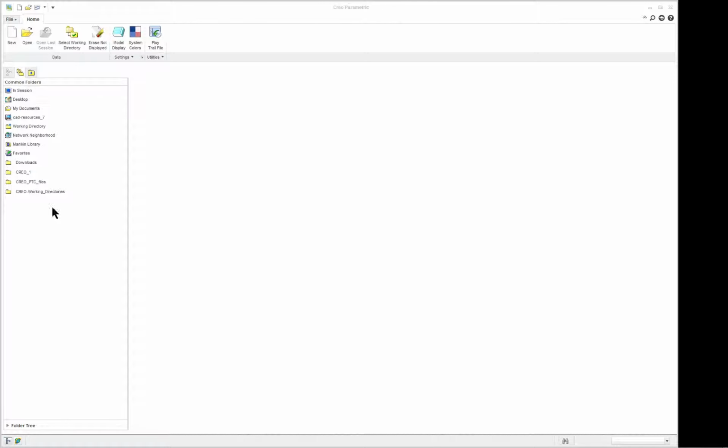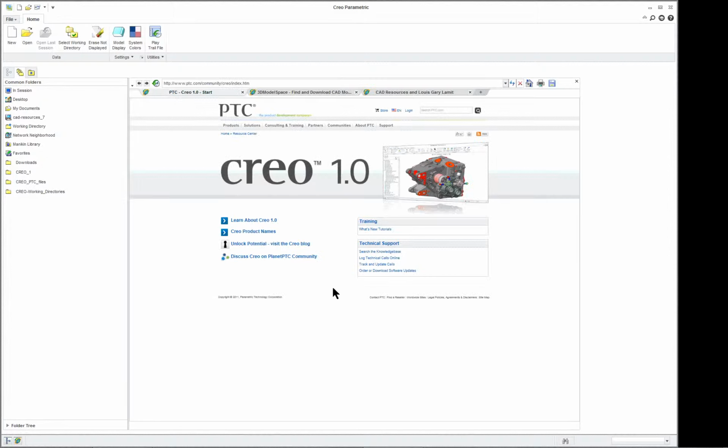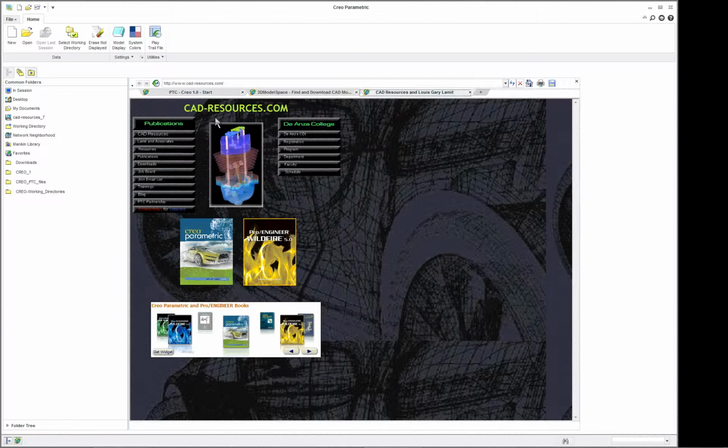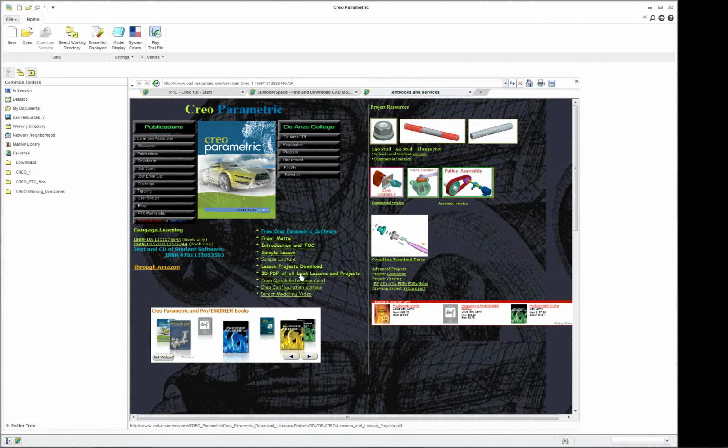What we want to do first is see where to get our PDF. We go to cadresources.com, www.cad-resources.com. Click on the book that you have. In this case, it's Creo Parametric, and select the lesson projects download. There also is a 3D PDF for all the lessons and the projects, and this has embedded PTC models inside of the PDF.